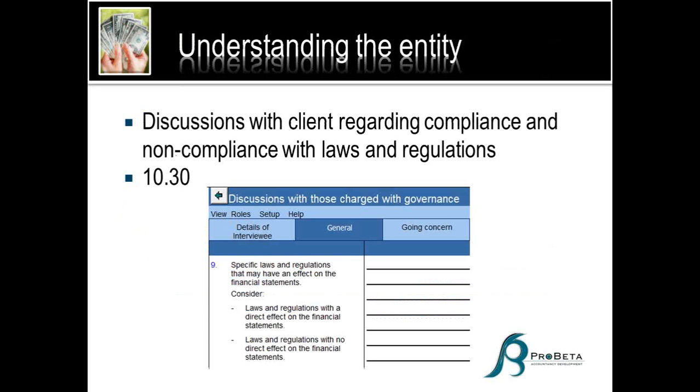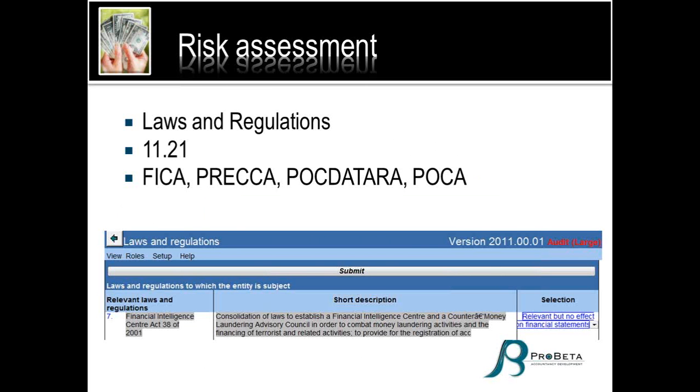Next, you consider your understanding of the client or the entity, and there we've got 10.30 that's going to help us with the discussions. You can see there, point 9 in this screenshot asks you to consider or to discuss with the client any specific laws and regulations that may be applicable to them. This would probably be where you will consider or ask the client, should they be registered as an accountable institution or as a reporting institution, and then of course have the rest of the discussions from there onwards.